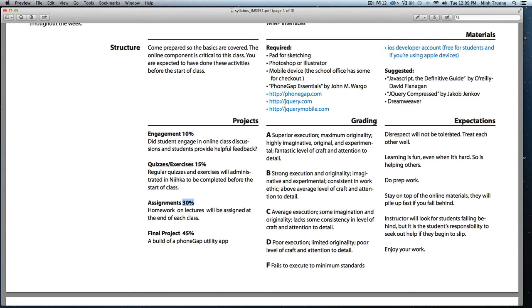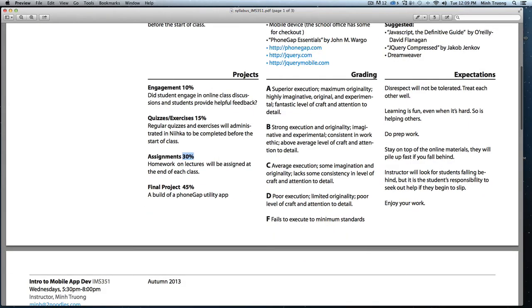Expectations. You'll be required to respect everybody in the class, be helpful, just be nice to everybody. Do your homework and enjoy your work.